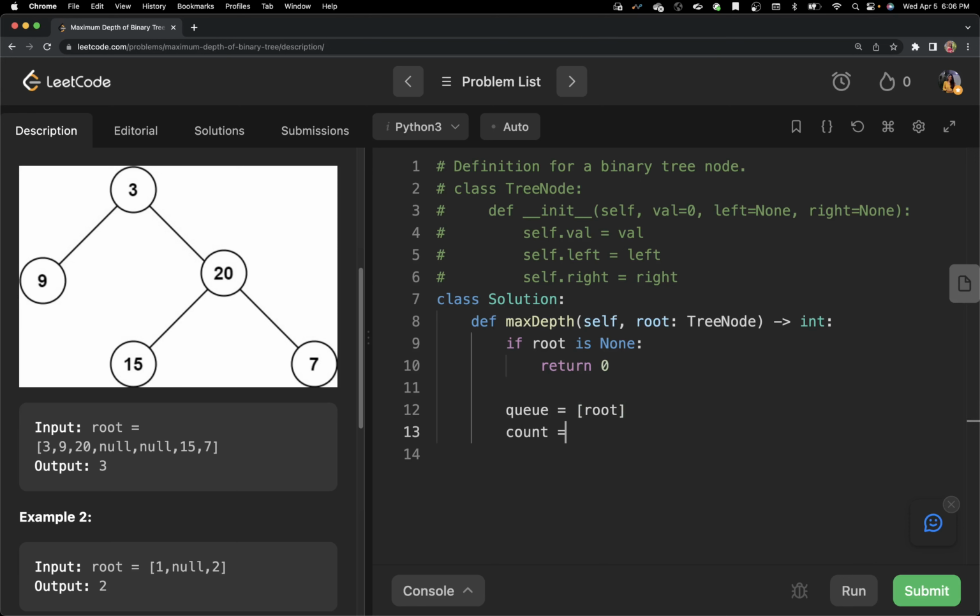And then I'm keeping a count variable just to keep count of my levels. And then I'll go through this queue while the queue is not empty. The first thing I did was to increment my count. So that's what I'm doing. And then I'm going to go through all the nodes on that level. And how do I do that?